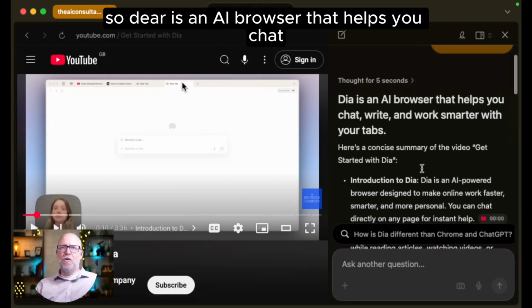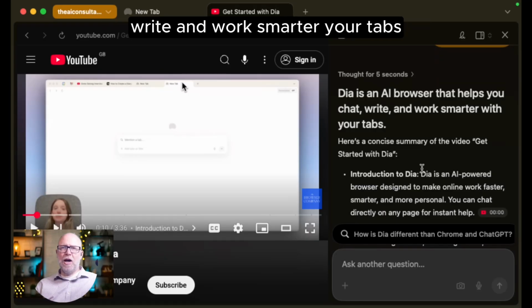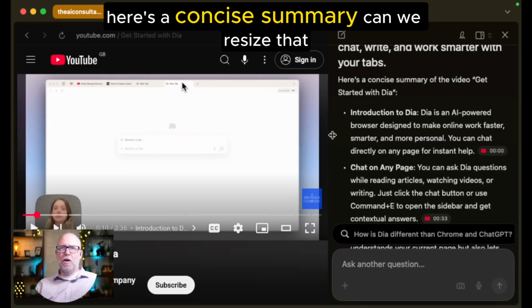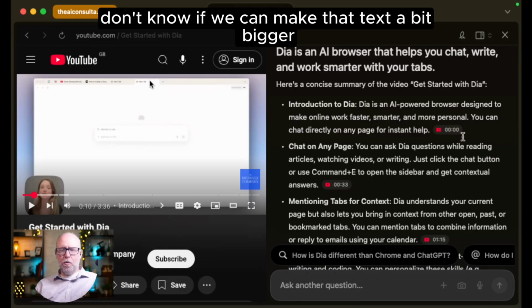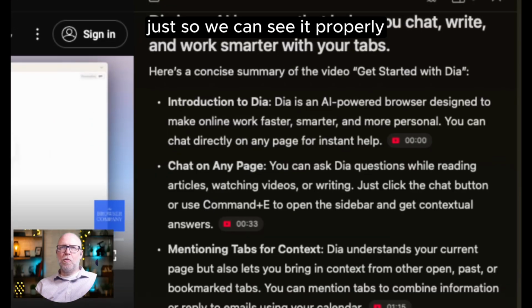So Deer is an AI browser that helps you chat, write, and work smarter with your tabs. Here's a concise summary. Can we resize that? And maybe we can, I don't know if we can make that text a bit bigger. We're going to zoom in there just so we can see it properly.